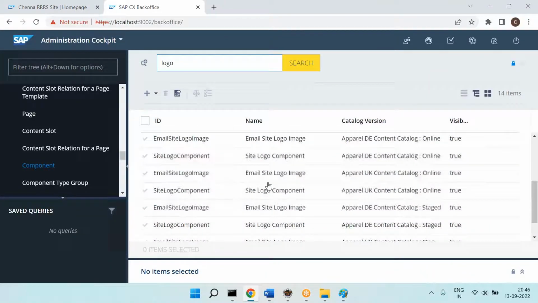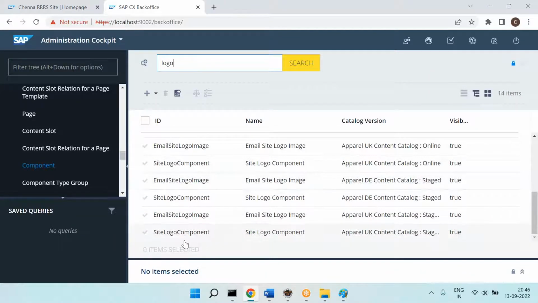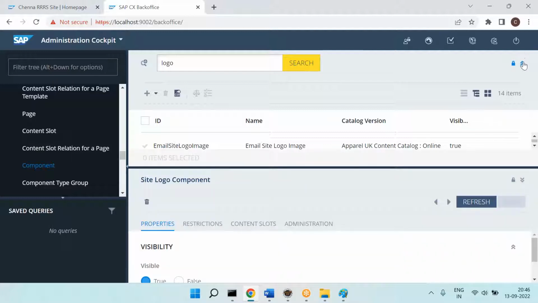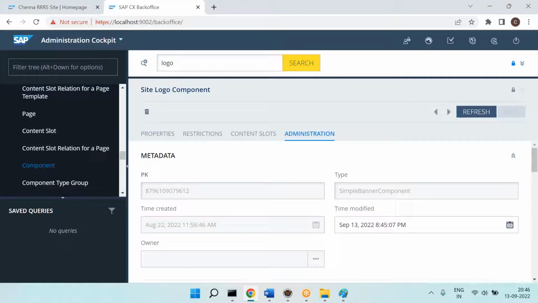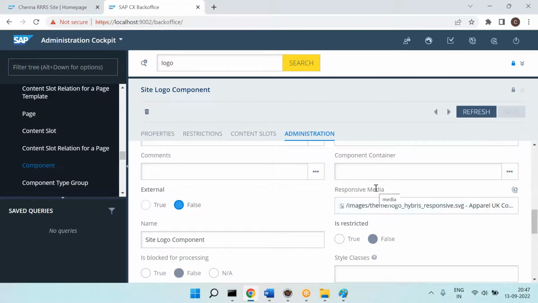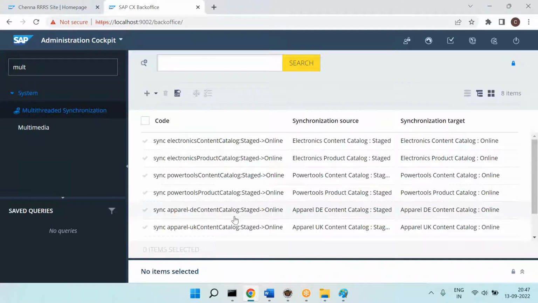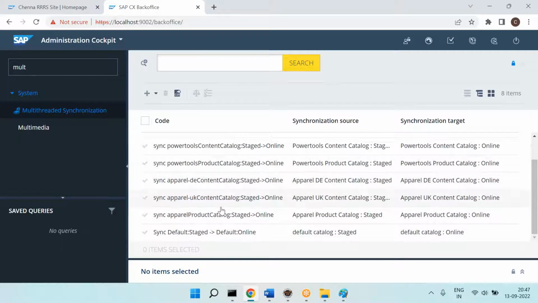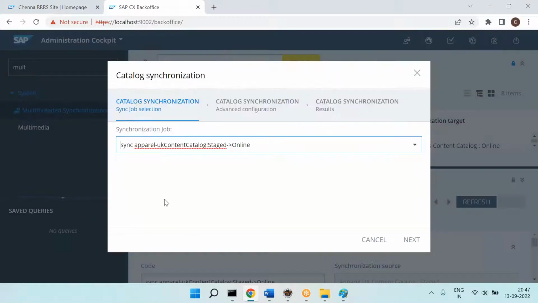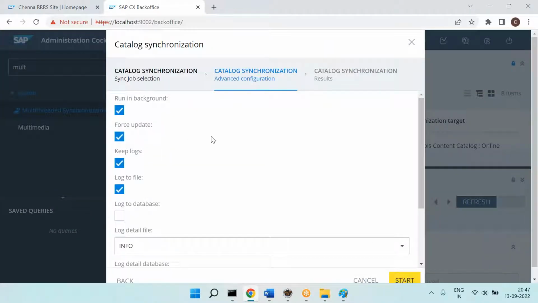So these are all the different ways. You need to start practicing. The component staged version we have seen, it's there. Now you can select the online version. In the online version, we had deleted it. Now we have performed the sync, and now it's coming. And when you do it from multi-threaded catalog synchronization, if changes are not reflected, then you have an option here called force update. So you can select this, then it will come.